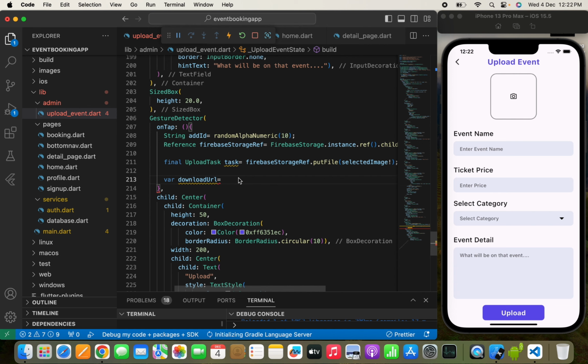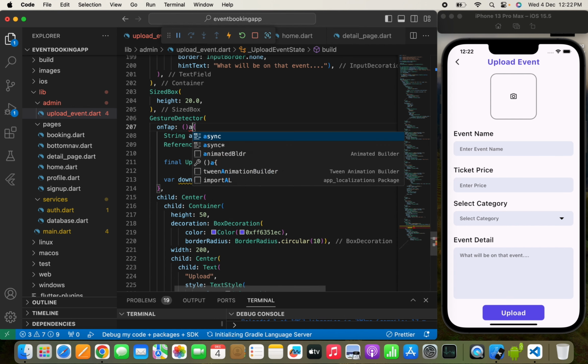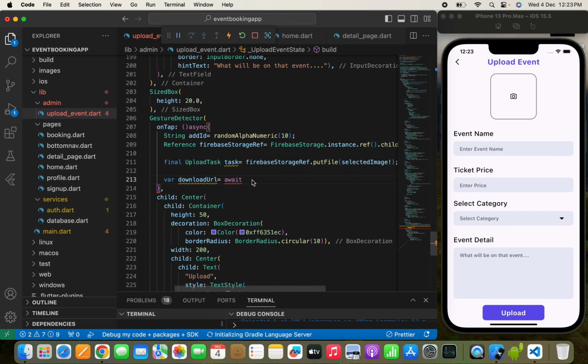Now once we have done all this, let's move on with the code and we'll write await. For that we need to write async await, and here I will write await task.ref.getDownloadURL, and here I'm going to get the URL for the image that we have uploaded in the Firebase storage.